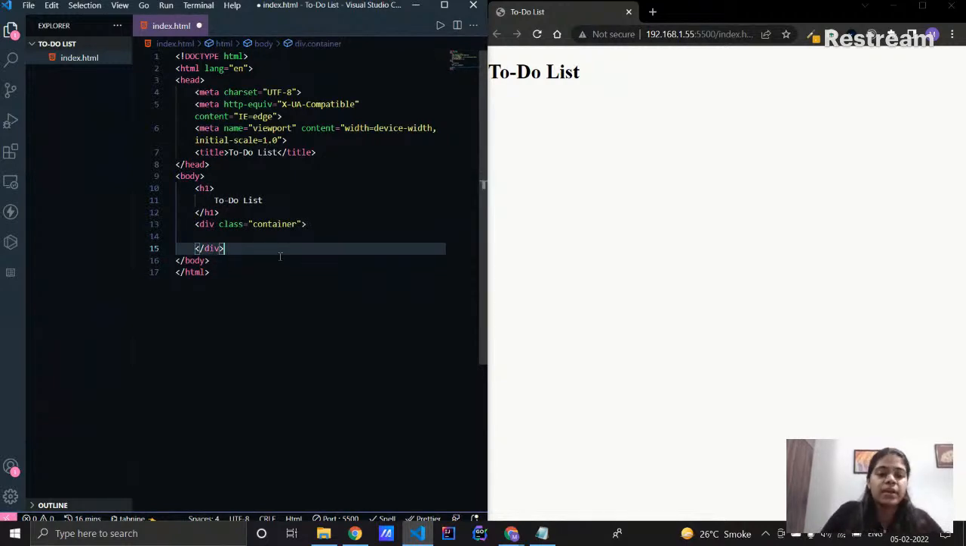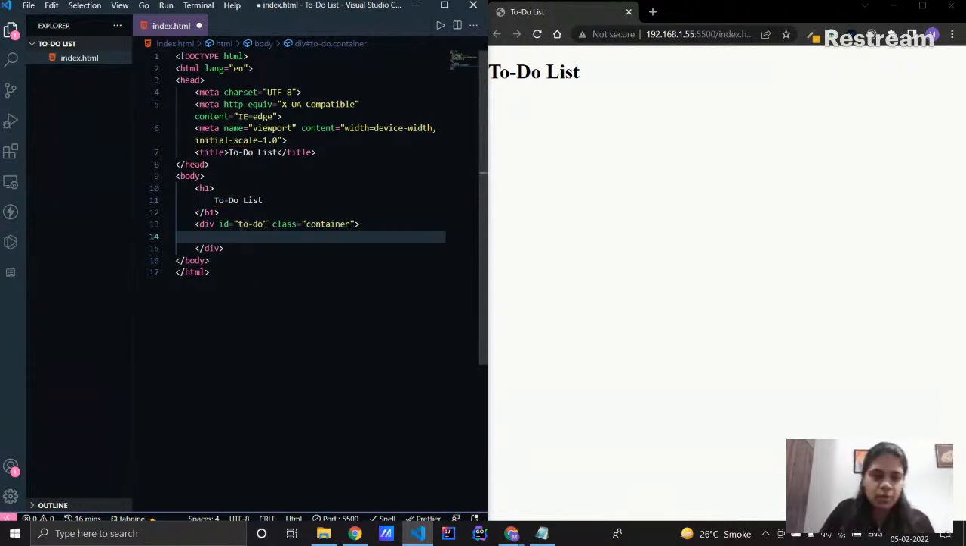When it comes to IDs, IDs are represented something like this. ID is equal to, let's say, to do. Now, ID is something that is exclusive to only one HTML element. This to do ID that I have given to this div tag, I cannot go and give it to any other element. It is exclusive only and only for this element. So that is the difference between classes and IDs. And the main purpose of using classes and IDs, you would probably understand it when we get to the CSS and the JavaScript. So for now, just go along with me.